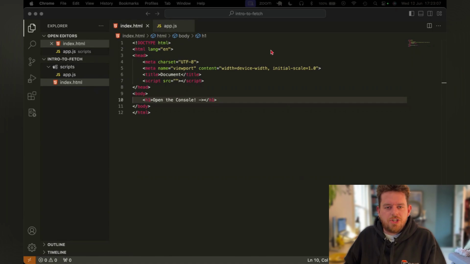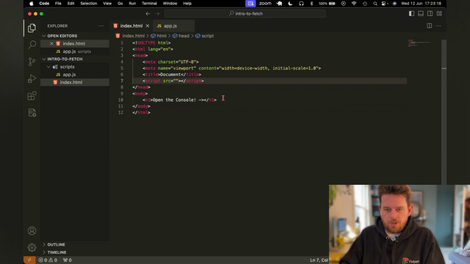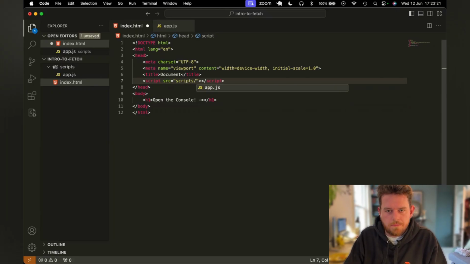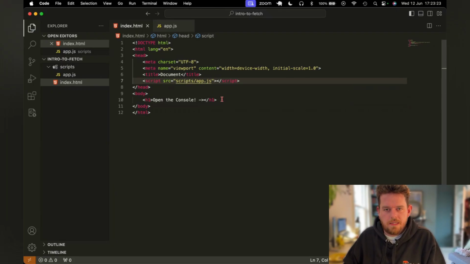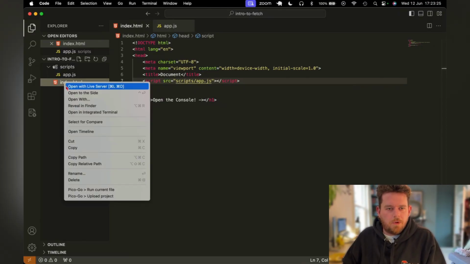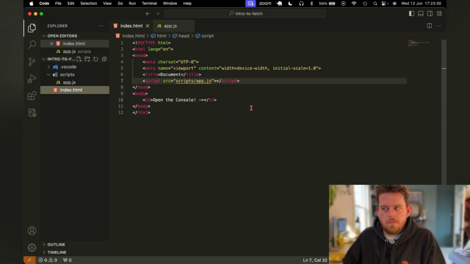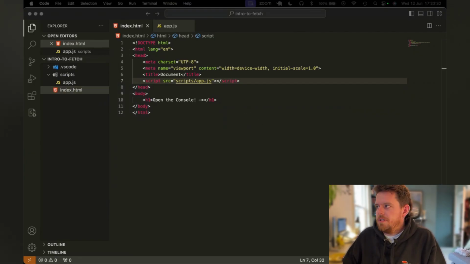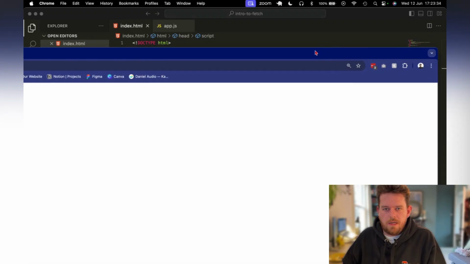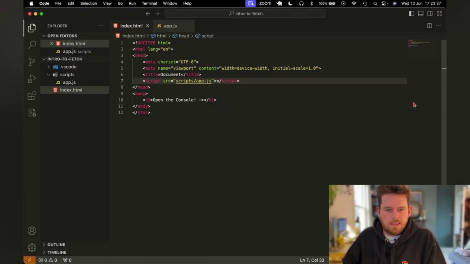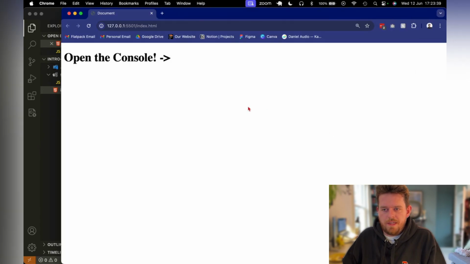So let's open up the starter code, which is down below. Or if you like, you can just create an index.html and then a JavaScript file and make sure that you link them up. I'm just going to make sure that I do that now. scripts/app.js. Excellent. I'm also going to open this in Live Server. And when that opens, I shall bring this across.